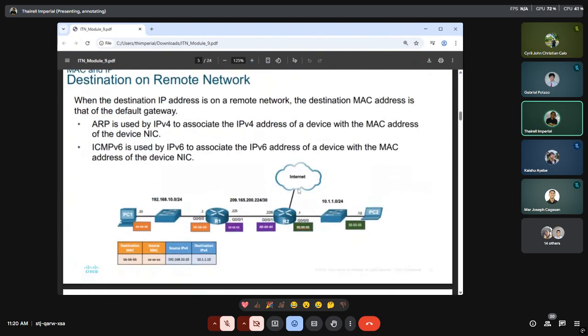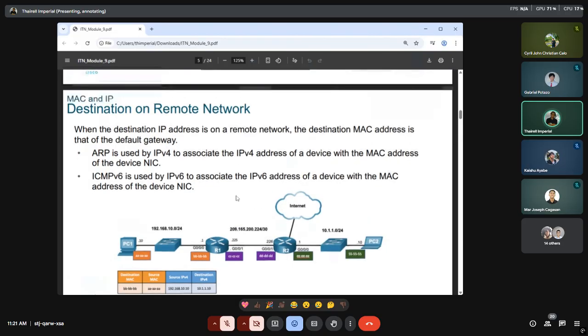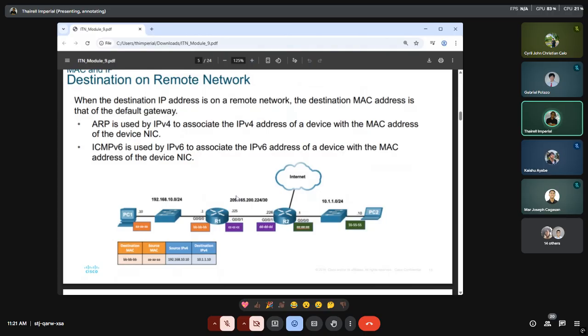Okay, so the idea here is that ARP and ND, in essence, just to give everyone a premise, is basically having these two addresses, the MAC address and the IP address, working in tandem. Think of it this way.